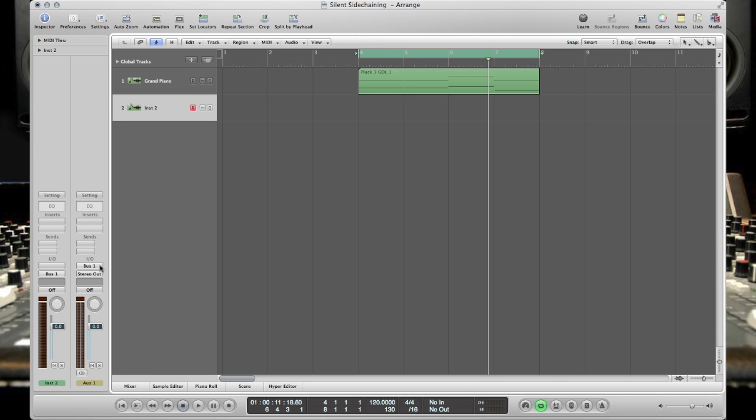On the output of bus 1, so we got our output of our track to bus 1, input of our bus 1 is bus 1, and then our output is going to be no output. Since this is a silent sidechain, we're going to make sure that we do not hear it at all. So we're going to set our output on our bus to no output. Next, we're going to go back to our instrument track over here. Actually, we can just name this over here, just so we know what it is when we get more tracks in our session.